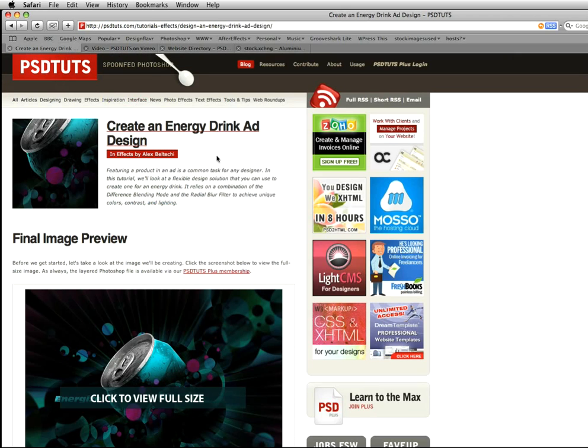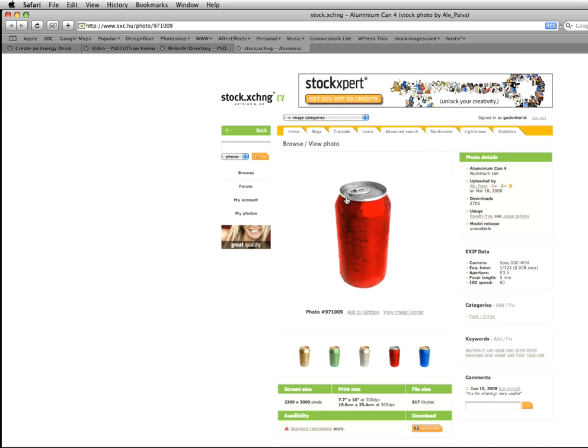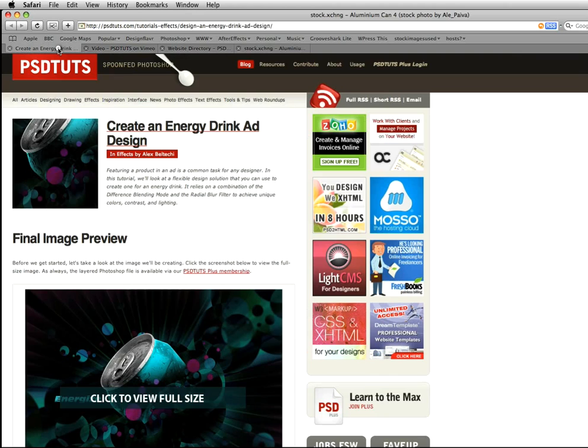All the links you need for any of the files are in the step-by-step tutorial created by Alex. In particular, you're going to be looking at this red can, which you can check out over at Stock Exchange. So let's load up Photoshop and get started.